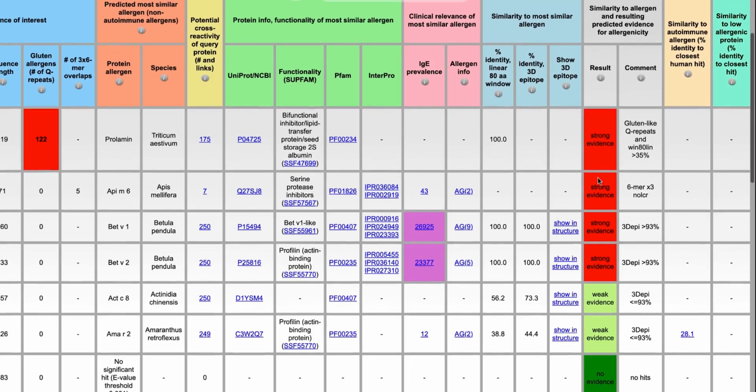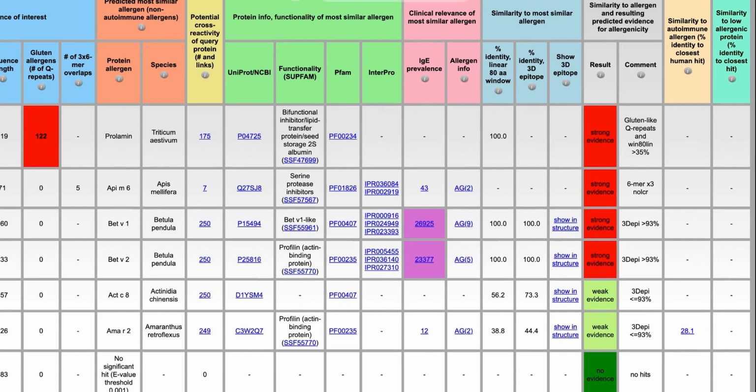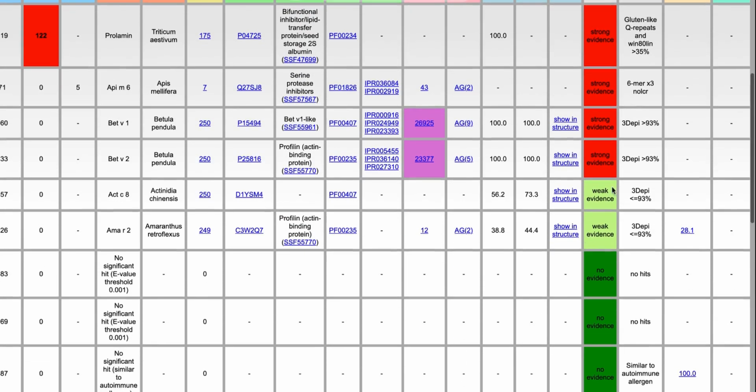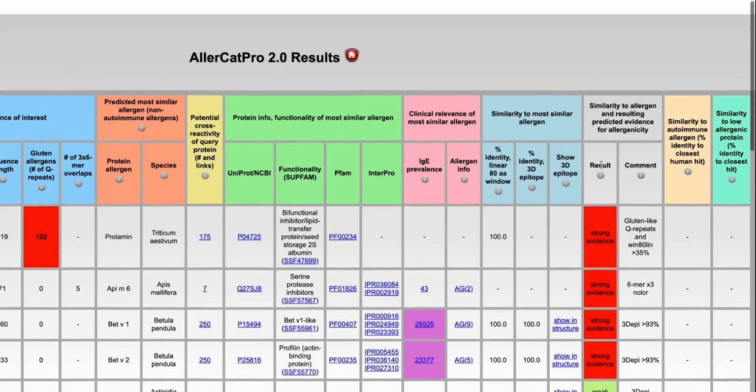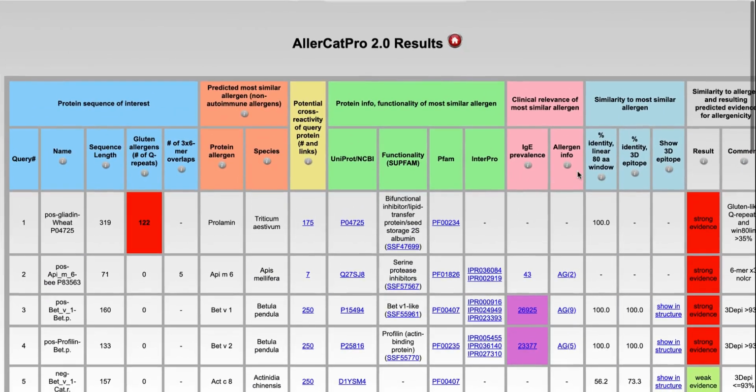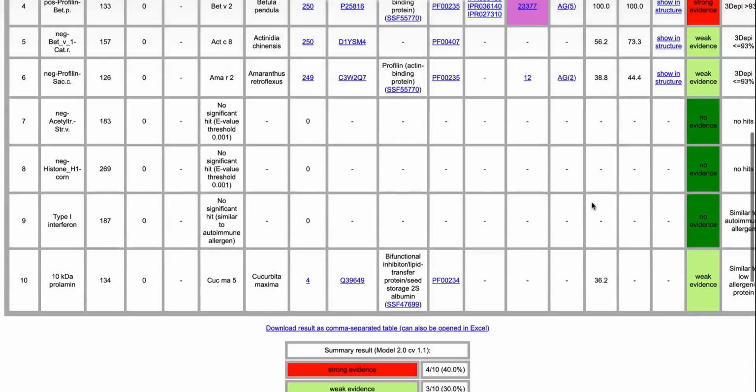So red basically shows you there is a strong evidence that this protein is allergen. Okay. And then weak evidence and no evidence. No evidence means the protein is not allergen. You can use this protein for drug designing purposes.